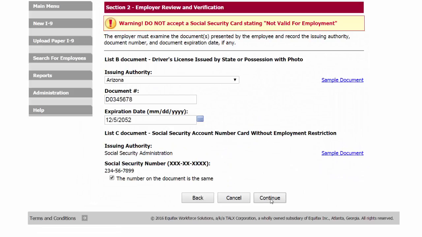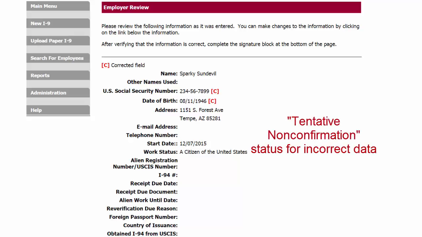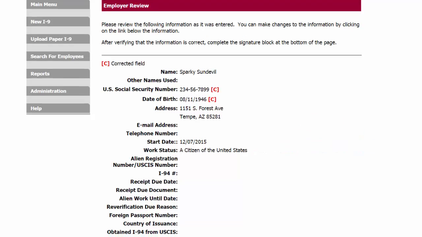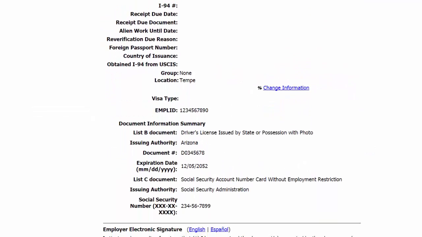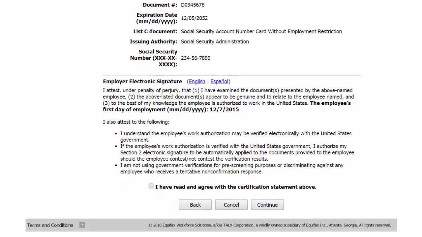Click Continue. This is your final opportunity to ensure accurate data, so review carefully. This is important because incorrect data may cause a tentative non-confirmation to occur. This requires further action by you and the employee, and you should not allow a typo to cause it. If any errors are noticed, it is recommended you click the back button until the appropriate page is reached. If you click the Change Information link here, then the Section 2 data you entered will get erased. When finished, read the notice, apply electronic signature, and click Continue.